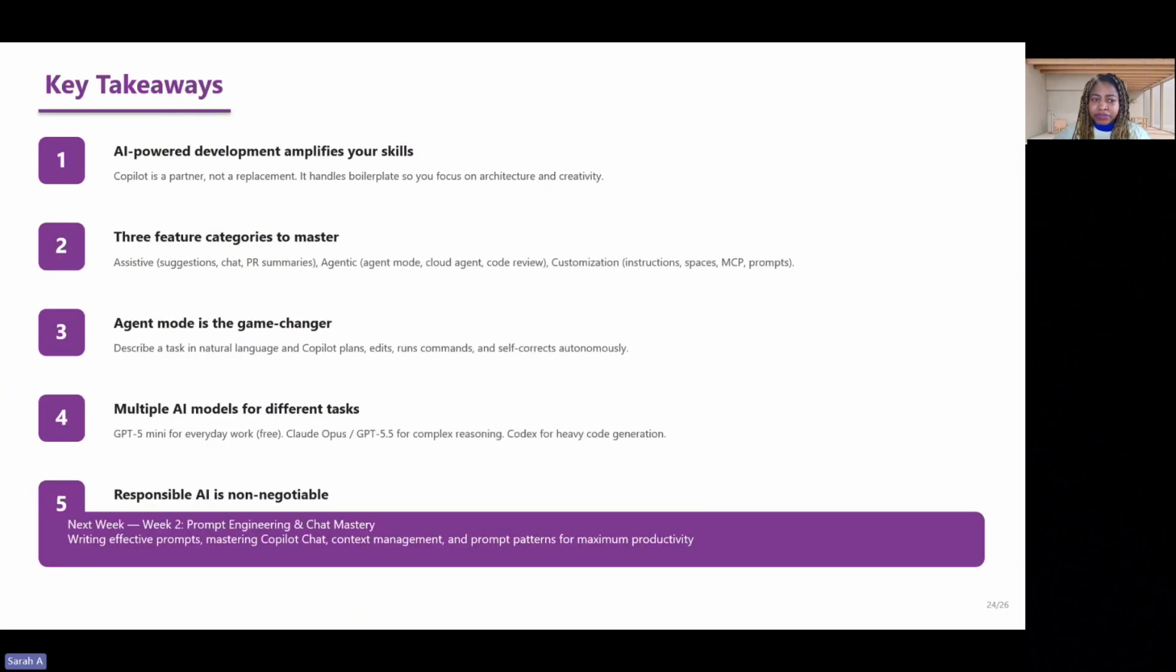So again, finally, the key takeaways here. Let's recap the 5 big takeaways. AI-powered development amplifies your skill. It's a partner, not your replacement. Assistive, agentic, customization: know what each of them offers. Agent mode is the game changer. We will use it extensively in the next coming weeks.